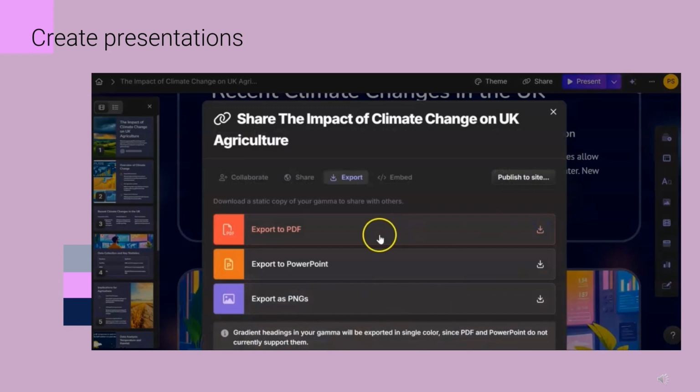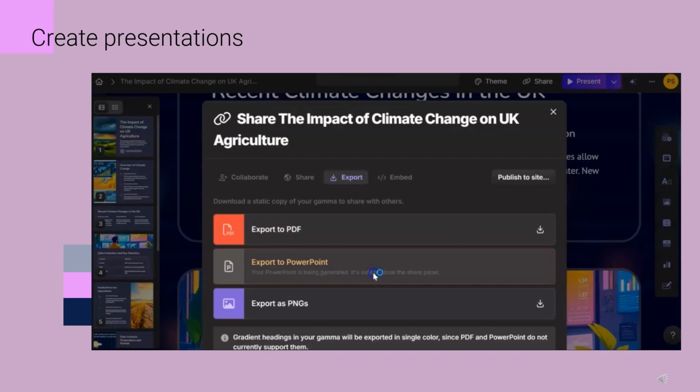We can change it, we can edit it, and then we can export it even into PowerPoint and then upload that to our VLE if we wish.